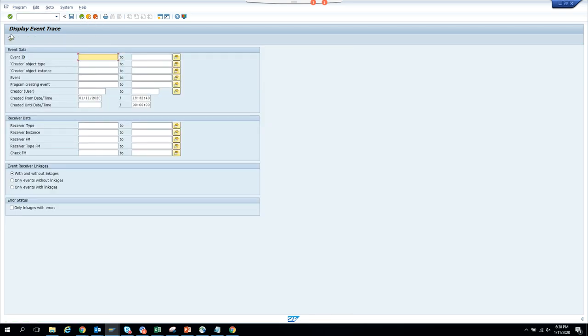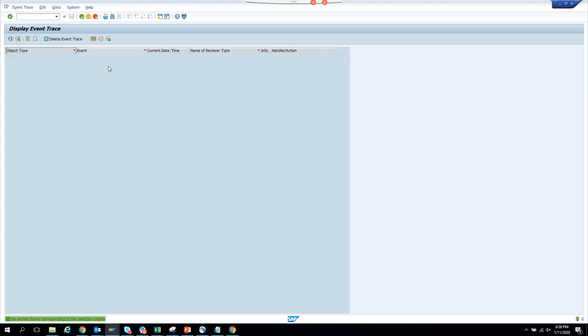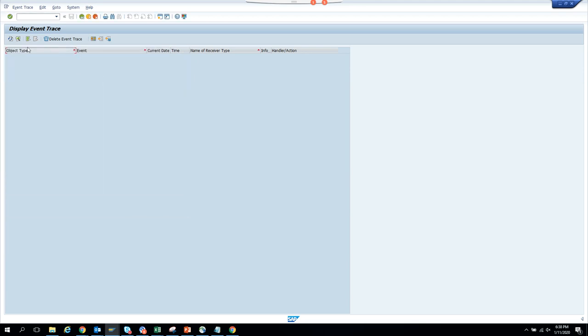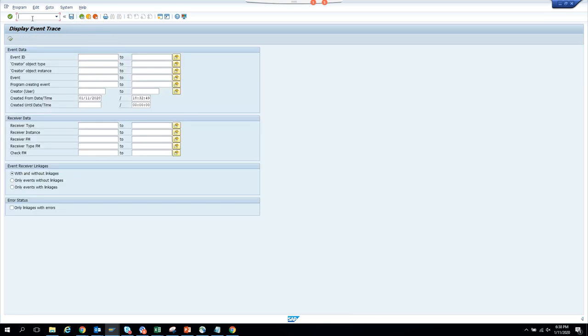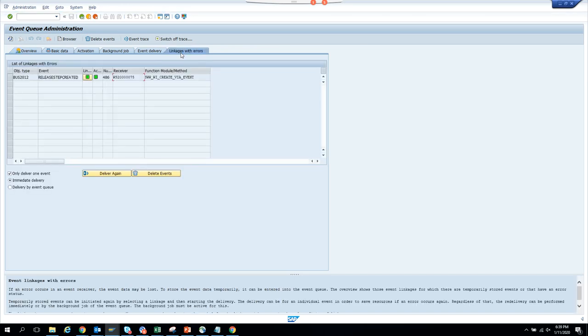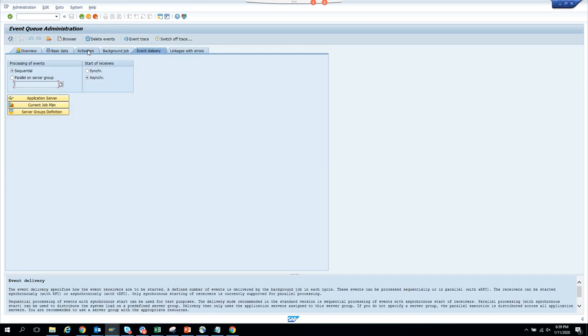But if there is a problem somewhere, it can be any problem. Do you have a filter set up somewhere? Or let's see, there is another transaction, SWEQADM, the event queue administration. So now we clicked here, and here it will show linkages with error. So it's saying something.